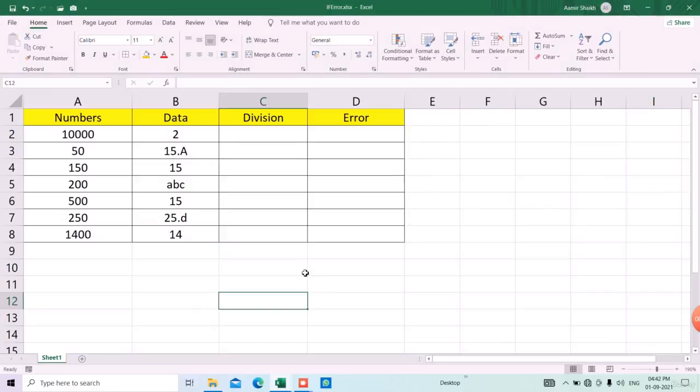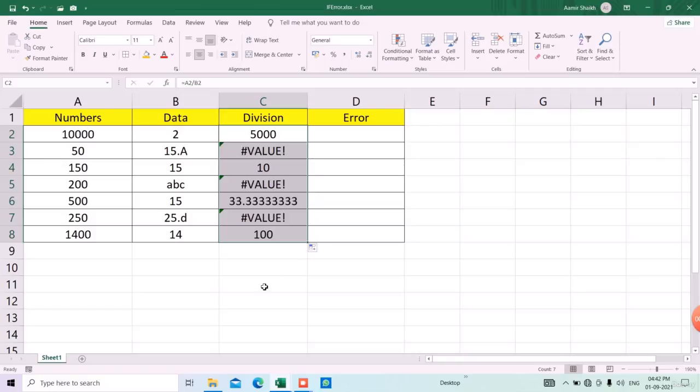Thank you so much. Now we'll see what the IFERROR function is and how it works. Now I have some numbers and data, and I want to divide both. So equals this divided by this, and I'll simply drag it. I can drag by double clicking also. Now 50 can't be divided by 15.a, 200 can't be divided by ABC, 250 can't be divided by 25.d. So it's showing some error.